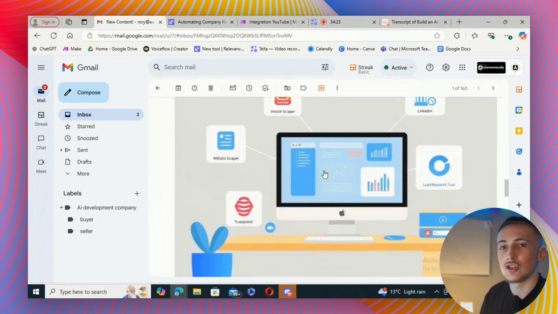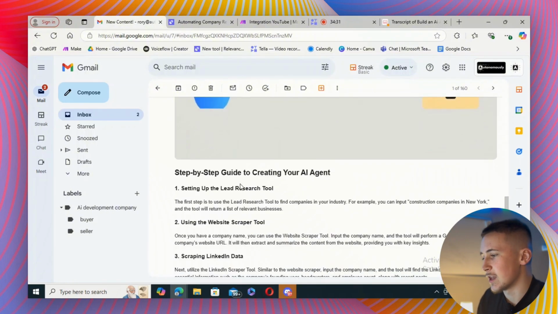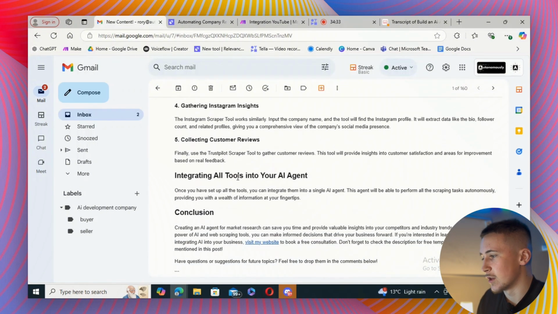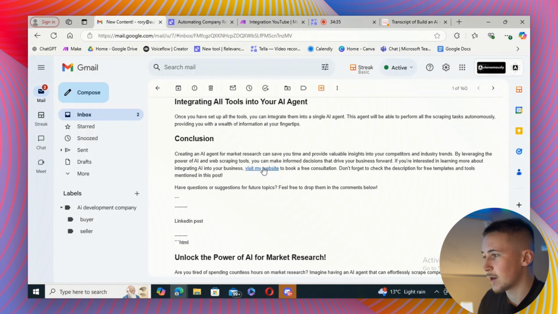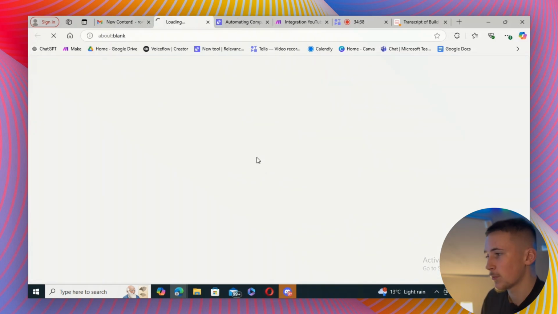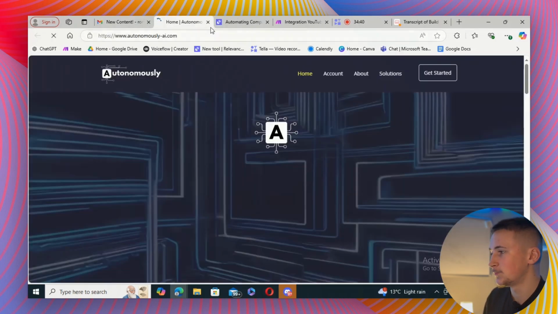And obviously you can fine tune this a little bit so it only creates images that you actually want. This is sort of just a demo to show you guys how this would work. And then it's given us a step-by-step guide here. This is really cool. A conclusion: visit my website. Let's see if that link works. And it does. That's really cool.